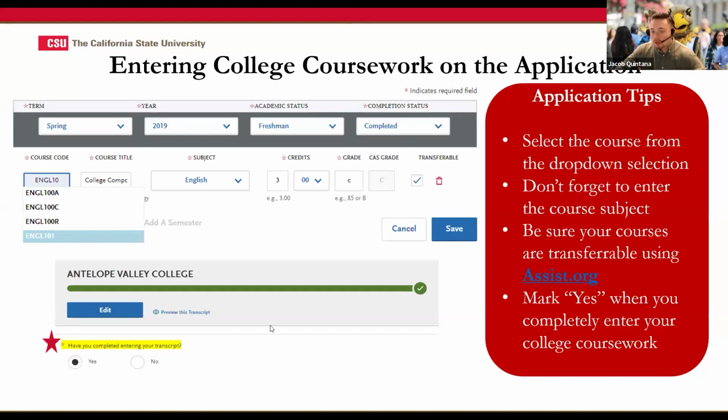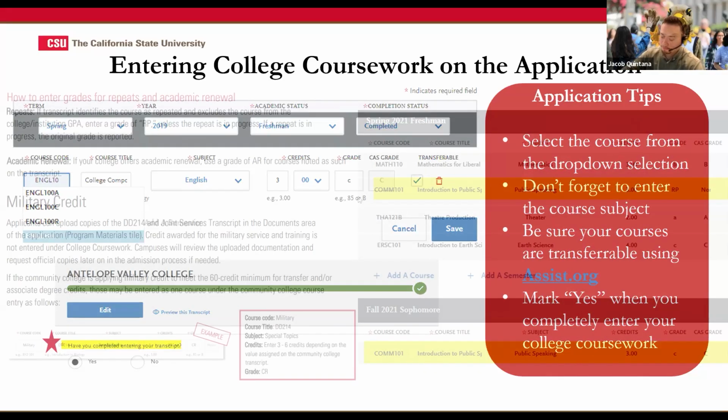All right, and once you're done filling in all of the classes you've taken, freshman year, sophomore year, or any community college coursework, there's going to be a question at the bottom of the screen that's going to ask you, have you completed entering your transcript? In which case, hit yes, and it's going to allow you to proceed to the rest of the application.